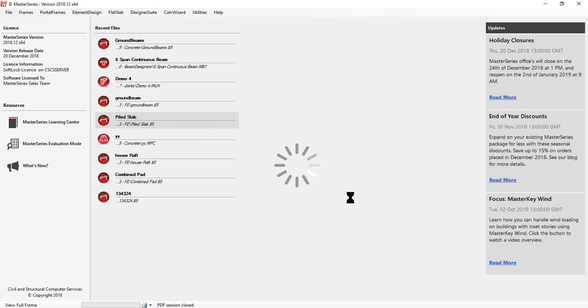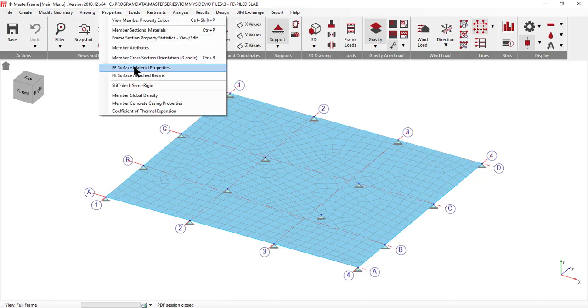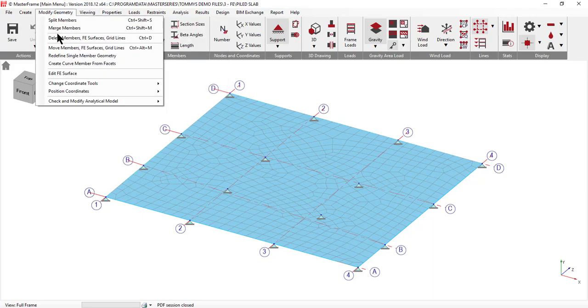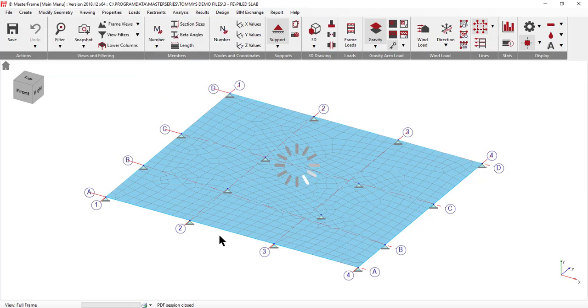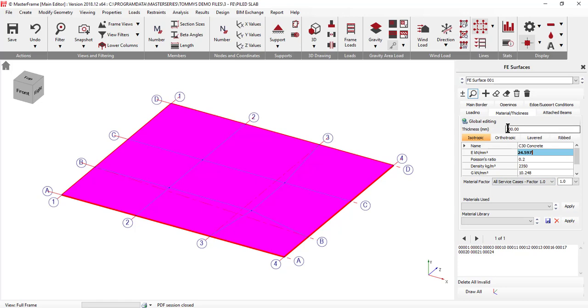And piled slabs. Piled slabs, not necessarily rafts, but it gives us a similar idea. This is a piled slab with supports that are not necessarily all in the same place. But what I've done in this example, I can come along and let's go to properties, edit surface. So there's my surface. My surface has got a thickness of 300.